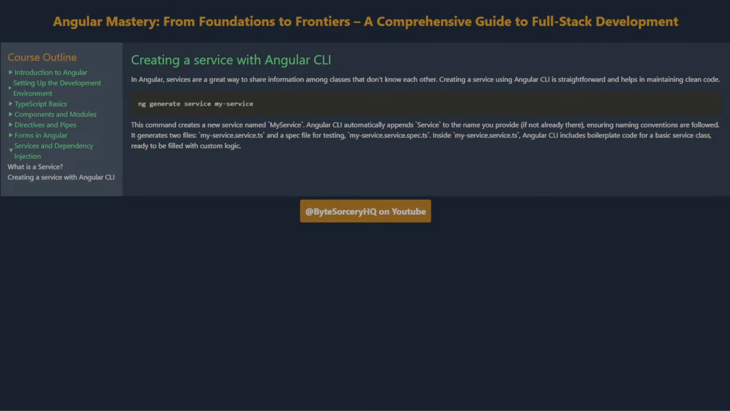Creating a service with Angular CLI. In Angular, services are a great way to share information among classes that don't know each other. Creating a service using Angular CLI is straightforward and helps in maintaining clean code. This command creates a new service named myService. Angular CLI automatically appends 'service' to the name you provide, if not already there, ensuring naming conventions are followed. It generates two files, myservice.service.ts and a spec file for testing, myservice.service.spec.ts. Inside myservice.service.ts, Angular CLI includes boilerplate code for a basic service class, ready to be filled with custom logic.